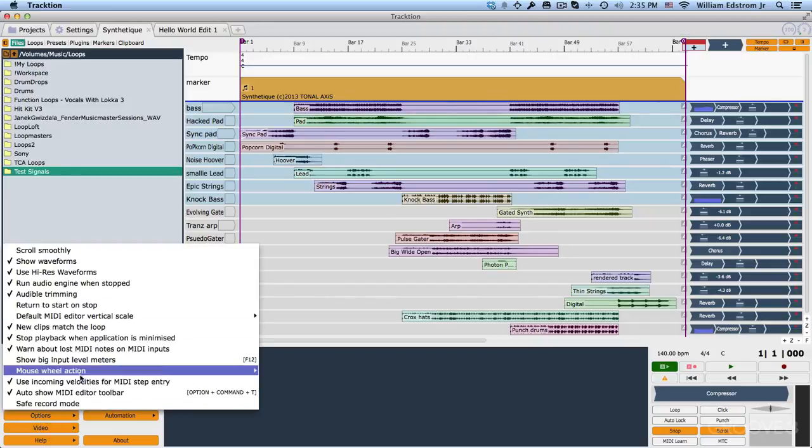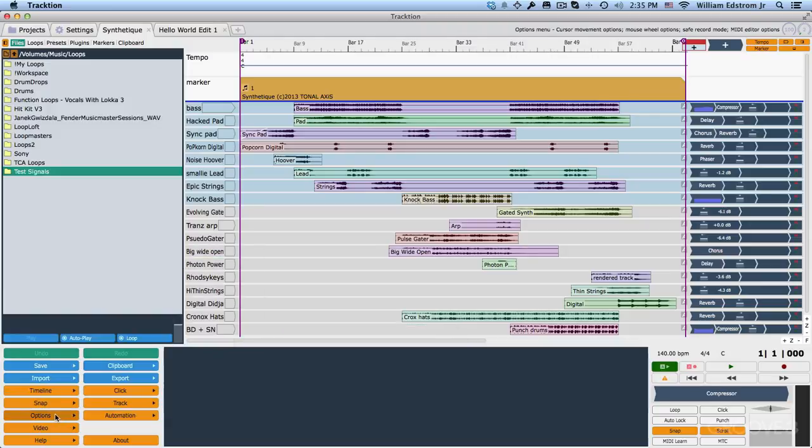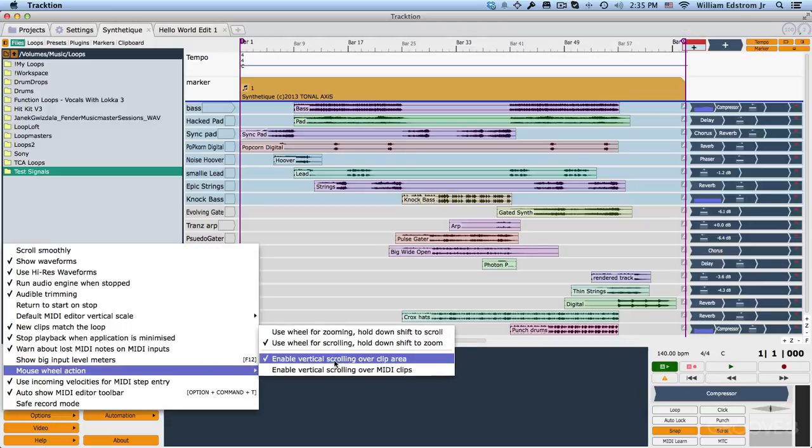The other thing about that is there's some additional behaviors on that. Enable vertical scrolling over the clip area. I would leave that on. Enable vertical scrolling over MIDI clips. I'll turn that off initially. If I'm working in a lot of MIDI editing, I might turn that back on. So when you're getting started, I would recommend in the wheel options is to set it up like this.